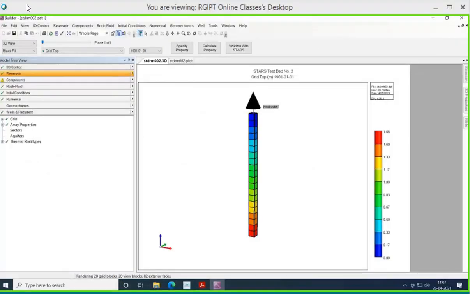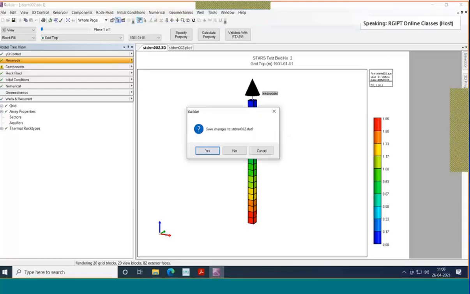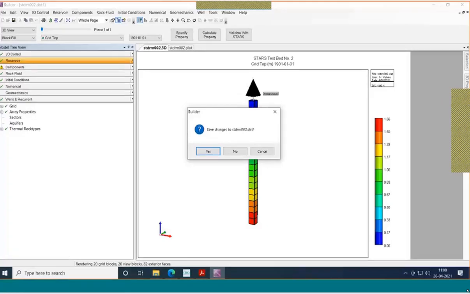Okay, so we have the model ready-made right now. The next thing we have to do is, in the model we are injecting from this one and producing from this one. Let us leave it for the time being. I'm closing this window. As it is made for STARS, let us drag and drop it into STARS and run it immediately.